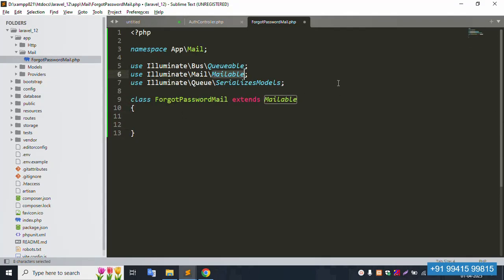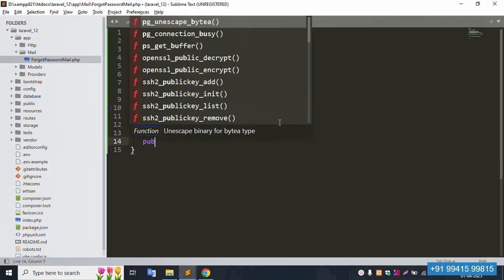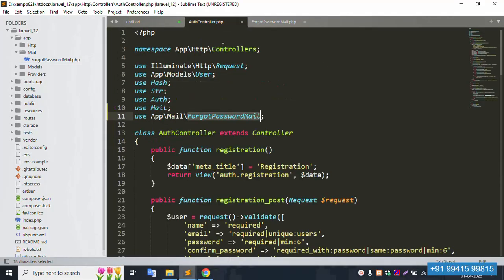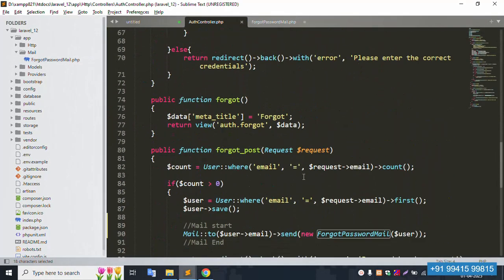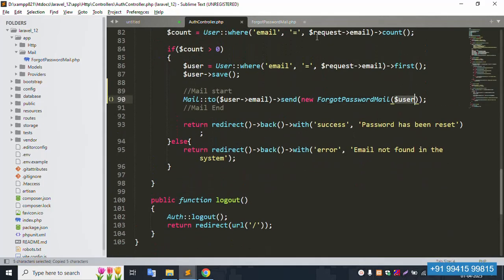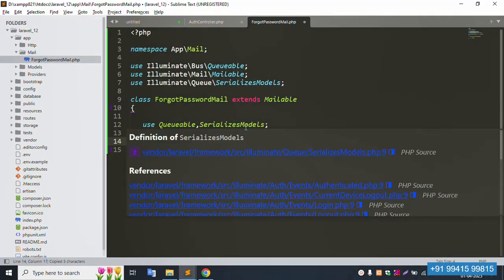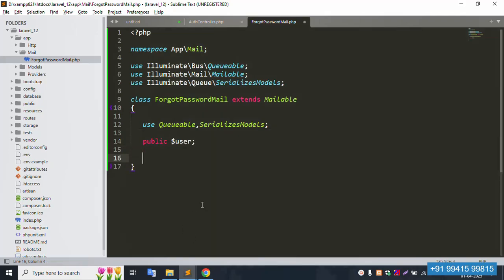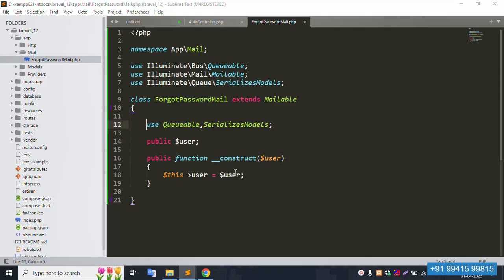This is Mailable, and the three steps of implementation. This is all good. For Mailable, the name is the same here. Let's write public, equal to the same name, user. Inside, pass the same name, copy $user, and paste it here. Public function, and this is all good, fine.